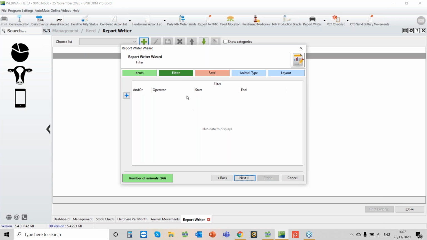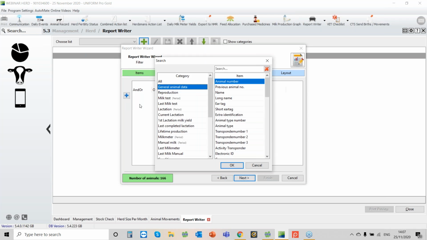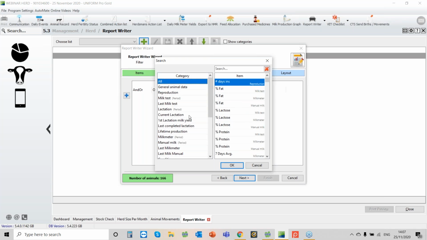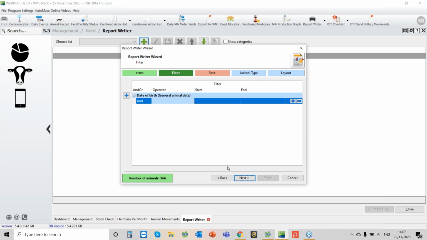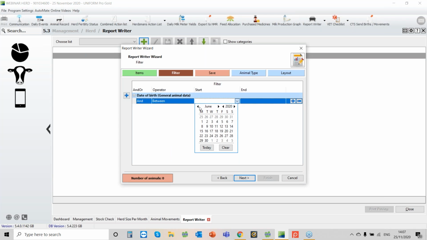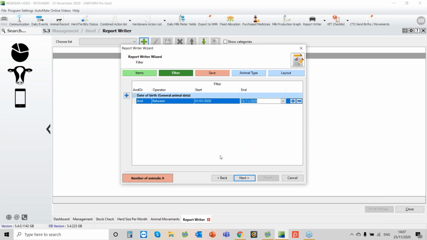And then in the filter tab, this is where you can filter down those animals and only bring back the animals that you want. So we want to filter on date of birth. So we want to find all the beef that were born since January to now. So again, just like the first screen, we're going to filter on birth. So I'm just going to type in date of birth in there. And then we want to put the date range in there. So we want all the animals that were born between January the 1st to today, for example.